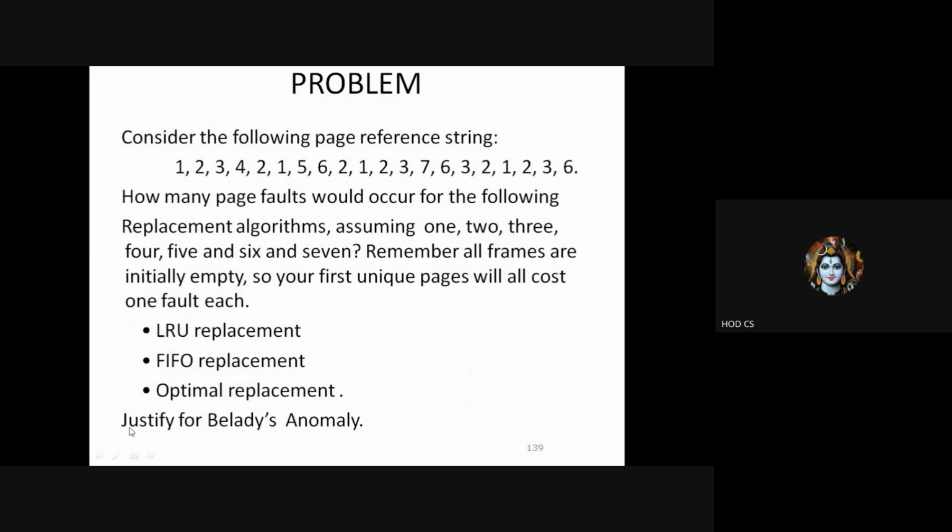The next question given here is to justify Belady's anomaly. So when does this Belady's anomaly exist? Even when there is an increase in the page frames for the same set of reference strings, the page faults increase. In that case, it is called Belady's anomaly. Very simply to say, when there is an increase in the page frames and an increase in the page faults, then we call it Belady's anomaly.